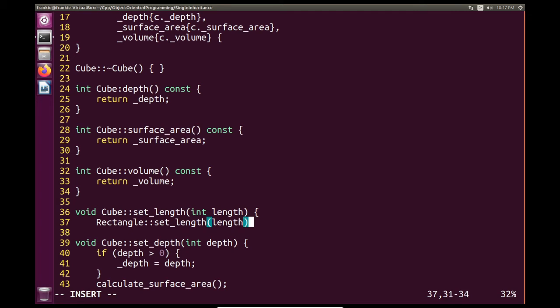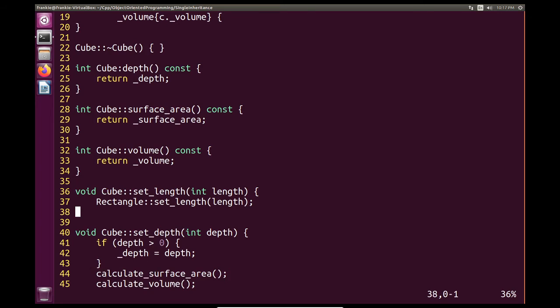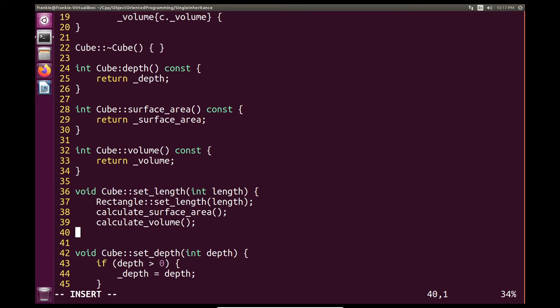Now what I'm going to do is actually something really neat. I'm going to directly call my parent's method. I'm going to call the parent class method. So let's take a look at how this works. Here I'm overriding the set length method that belongs to the rectangle class. I'm doing a new implementation. So how does it start? Well, I'm going to call the parent class's set length method itself.